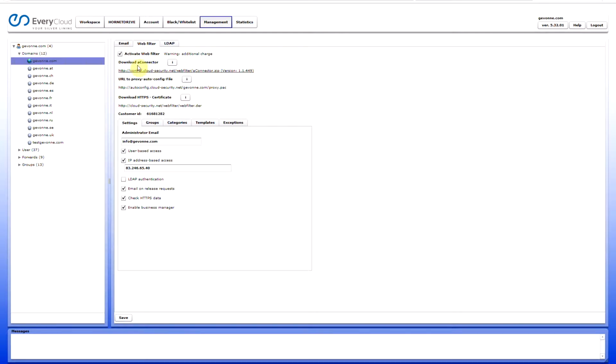The first thing that we're presented with is the download for the A connector. The A connector is a proprietary piece of software that silently connects the user's machine to the web filter. This needs to be installed on all machines that you want the web filter to be used on, if you want to track the individual users. So this is the A connector that can be installed and deployed using group policy.